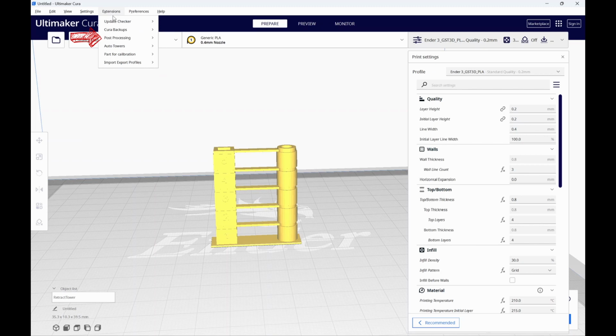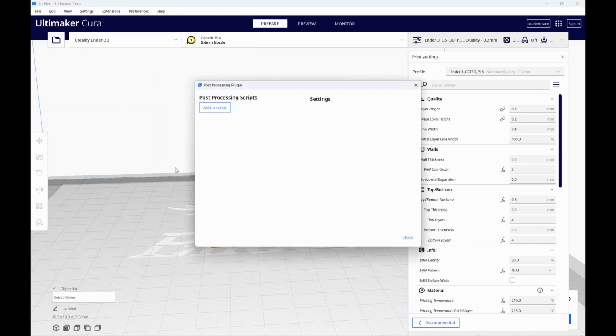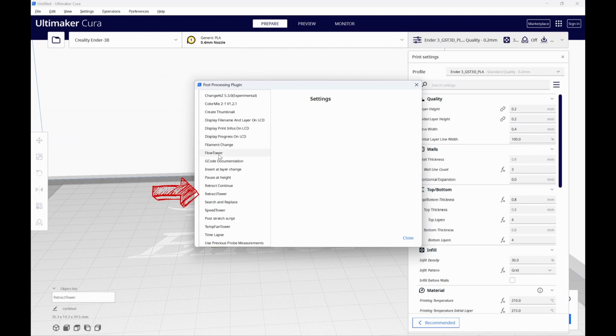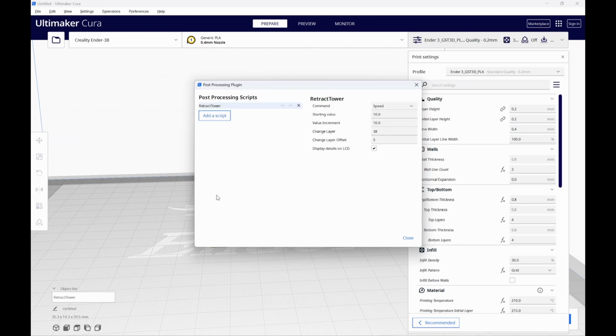And we're going to go ahead and hit post-processing and modify G-code. What we want to do now is add a script. So we'll click that button. We're going to come down and we're going to click on retract tower. Over here for the command, we're going to change that from speed to distance. Distance is more important than getting rid of the stringing than speed. Speed is important, but distance does a lot more.